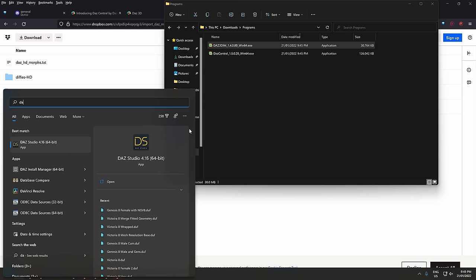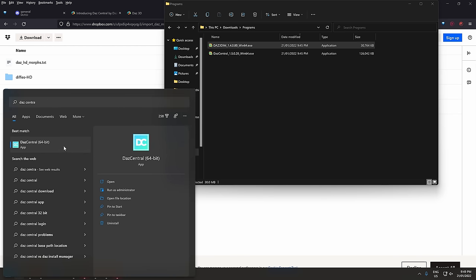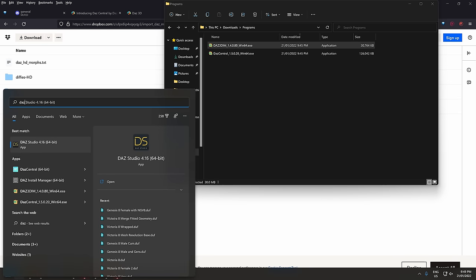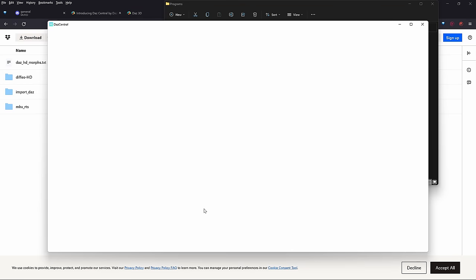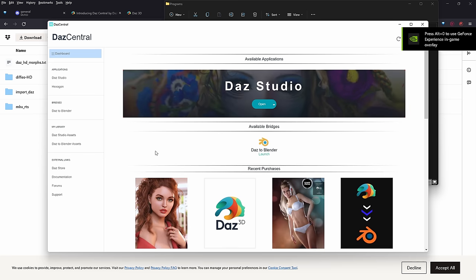You want to open up DAZ Central first. Okay, so when you open up DAZ Central, you'll just press the Windows key and type in DAZ, and you should see DAZ Central down right here. Okay, so DAZ Central is what DAZ Studio is installed from. So the first time you open it, it'll ask you to install.